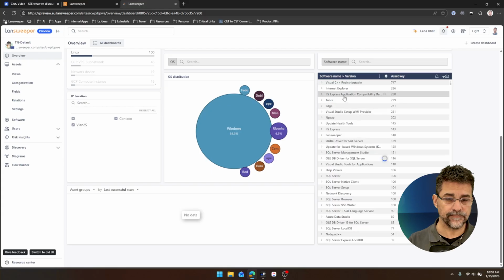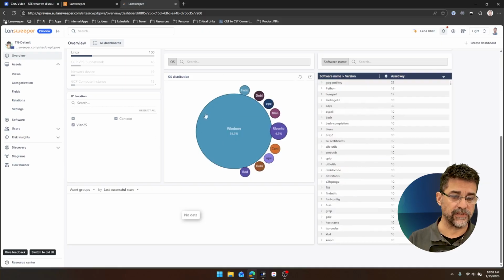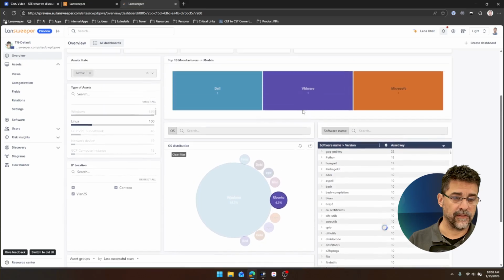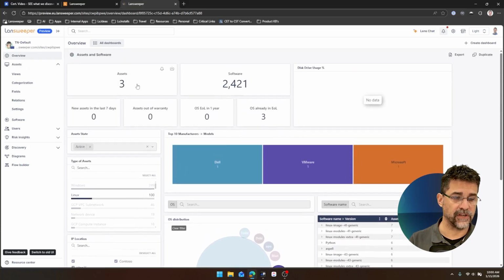I can scroll down and see the list of different assets that are installed. This is still propagating here. And also these different OS distributions. So maybe I want to see specifically of these Linux assets, I want to look for the Ubuntu. So I'm going to filter that. And again, the whole page will now filter and change. And I have 3 assets. So you can see I can start drilling in and really interacting with these.